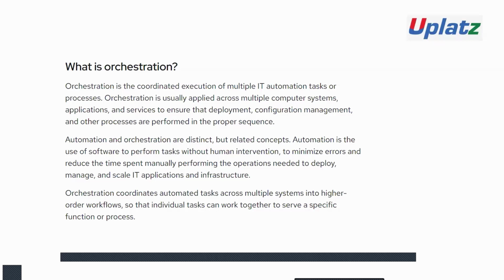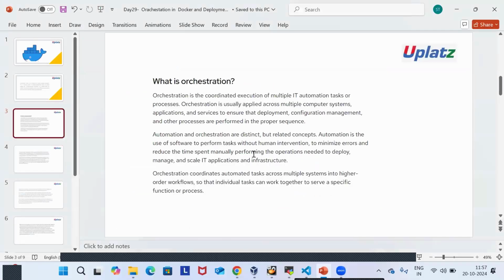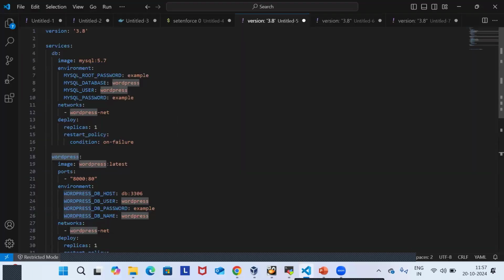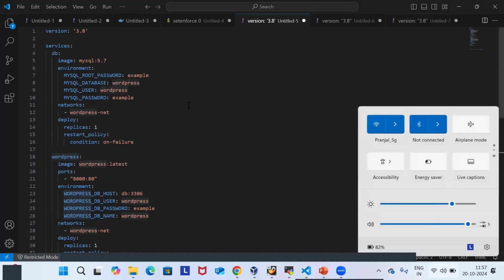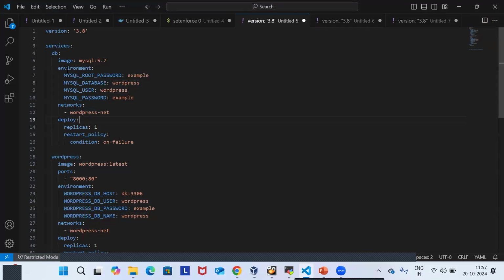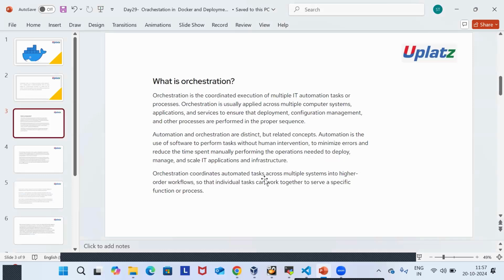Whereas orchestration coordinates automated tasks across multiple systems into a higher-order workflow. If you go through this YAML file, you will see that we have written many configurations and services, images, environment variables that I have processed. It coordinates automated tasks across multiple systems into a higher-order workflow, so that individual tasks can work together to serve a specific function or process.